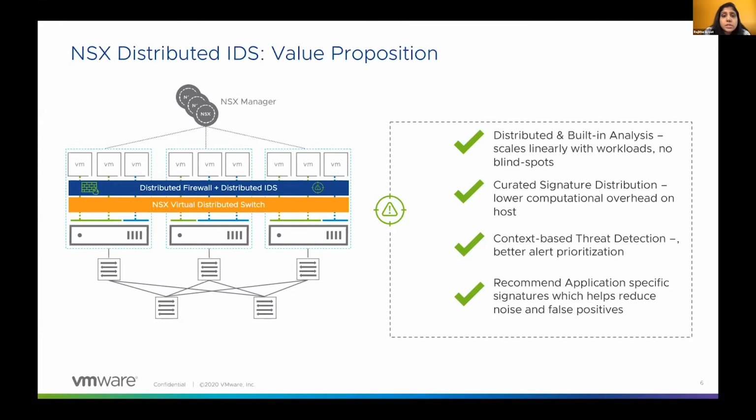That way, all the signatures are not sent to the host, and only the signatures that pertain to the specific applications are being sent and detected. So the security admin can also avoid seeing the false positives, and it reduces a lot of noise.